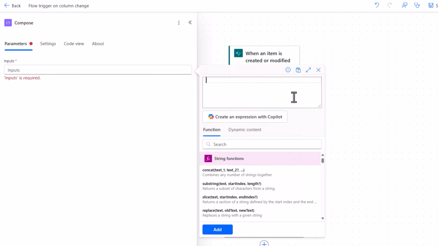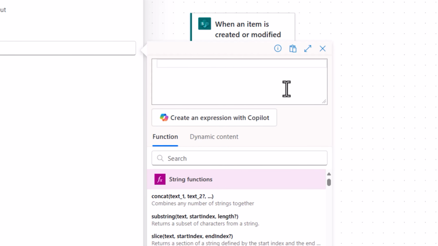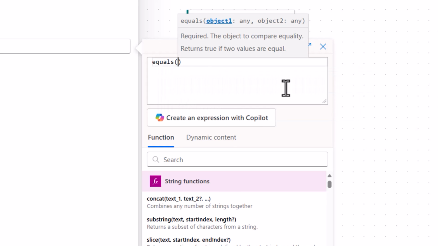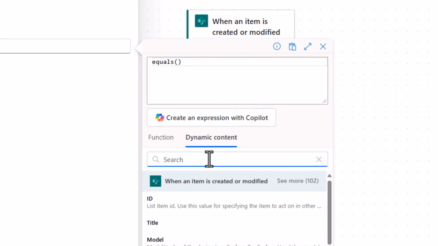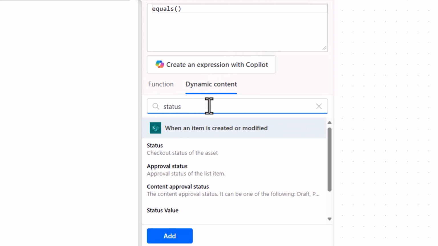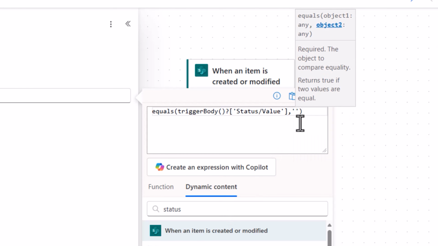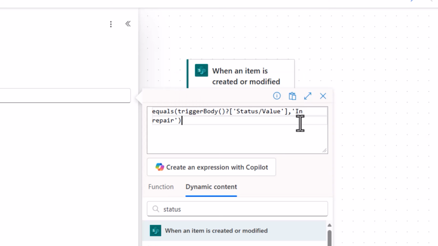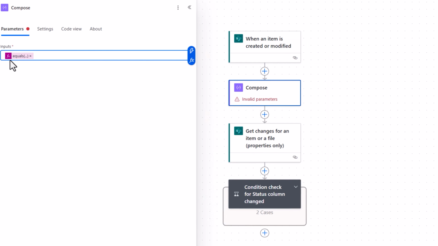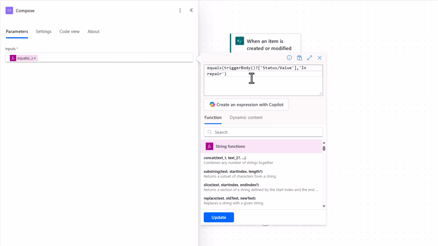The status changes to, let's say, in repair. I'll use the equals expression function. The first attribute will be dynamic content. Status is a choice column. I want its value. So status value is this equals, in single quotes, I have to give the exact value, case sensitive, in repair. Add, the expression is valid.